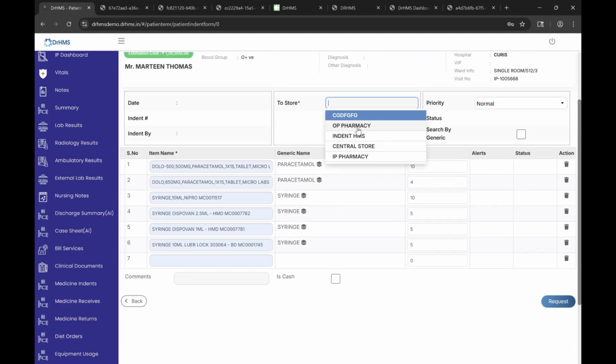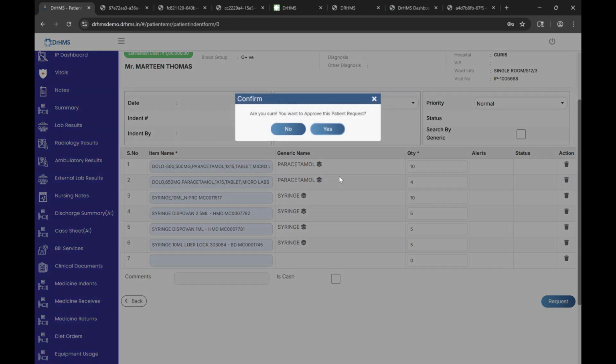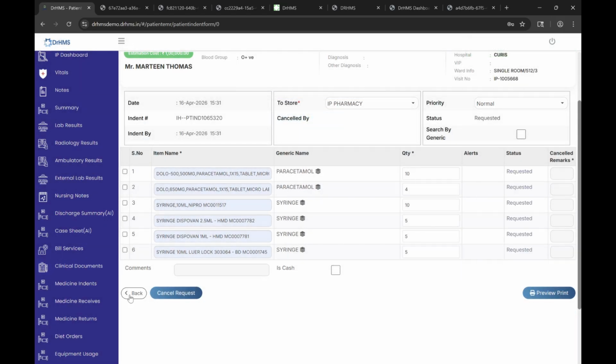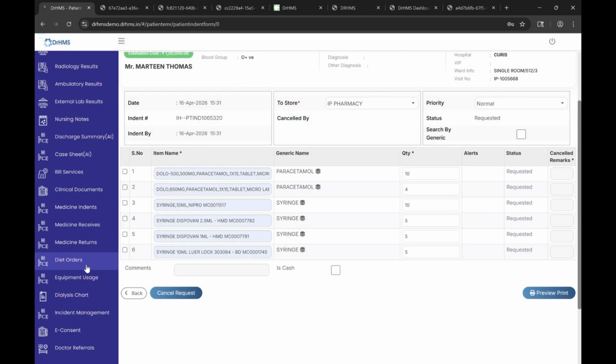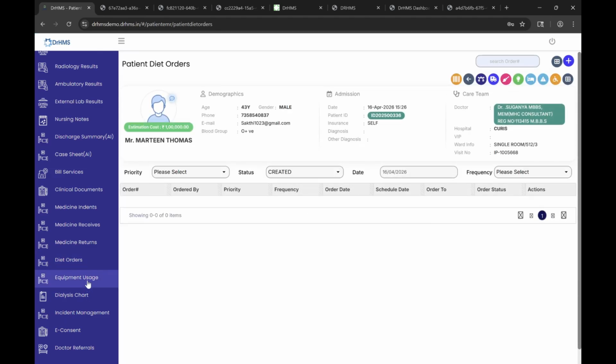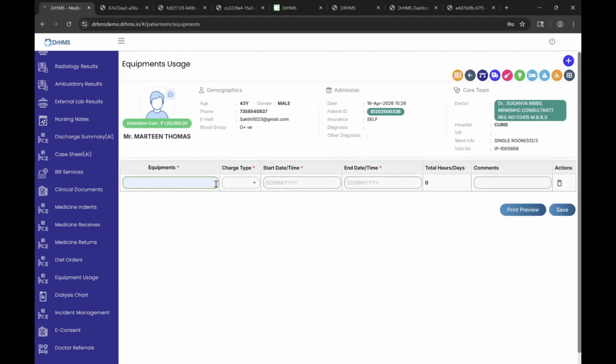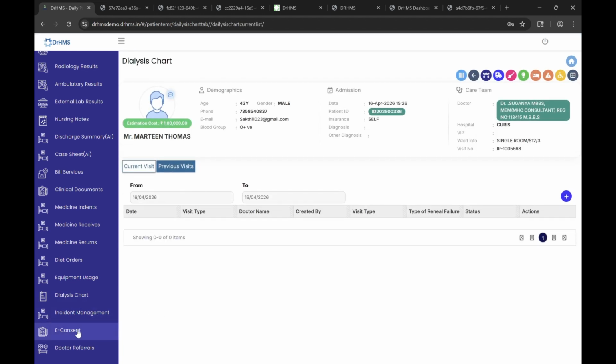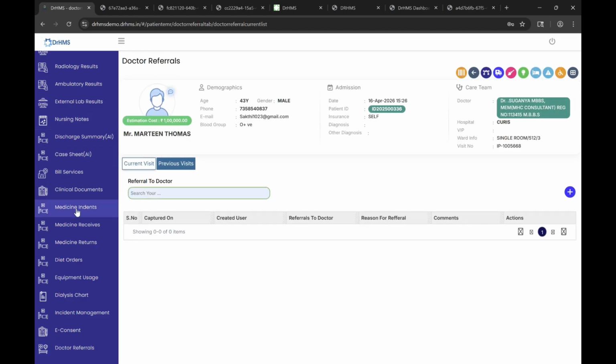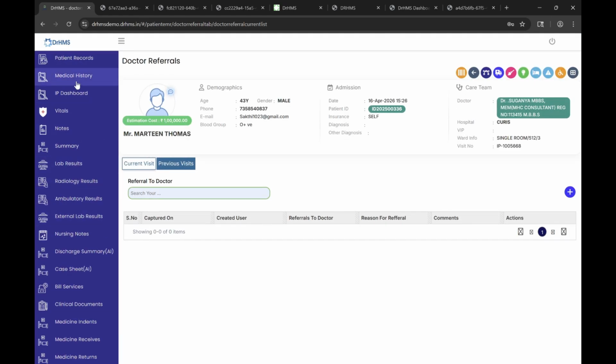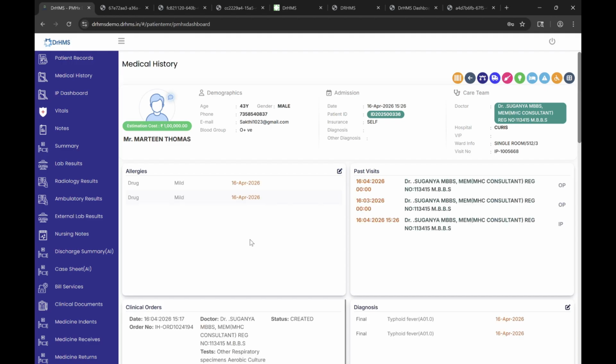So these are diet orders. You can also do the diet orders, and equipment usage based on the start time and end time. The billing for the equipment will also be added automatically, and there is a dialysis chart, incident, e-consent form, external referral, case sheets, medical history, and vitals capture. So all these are for the inpatient record, and there are so many options based on the specialty, and the OT notes, anesthesia notes, the cath lab notes, all will be captured here.